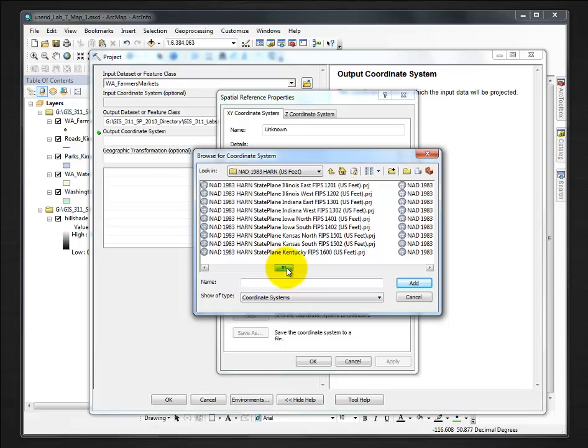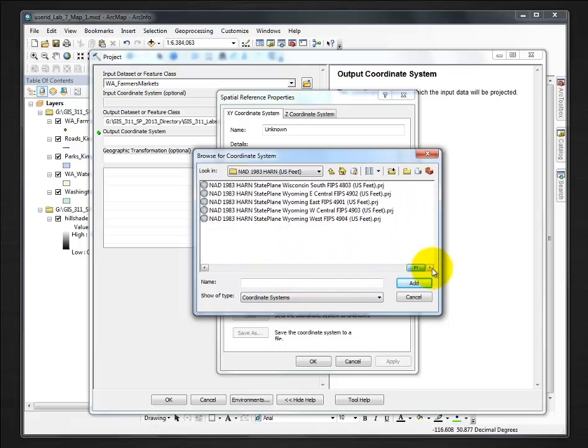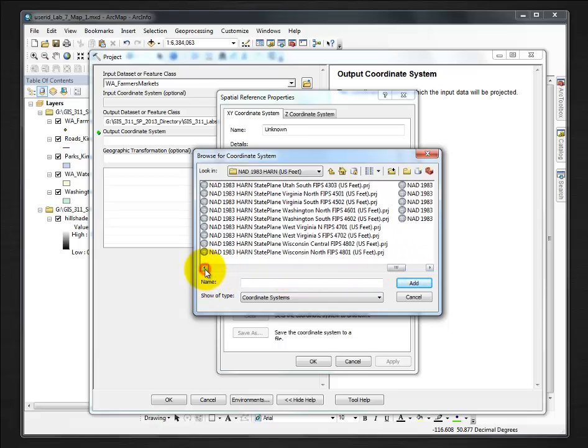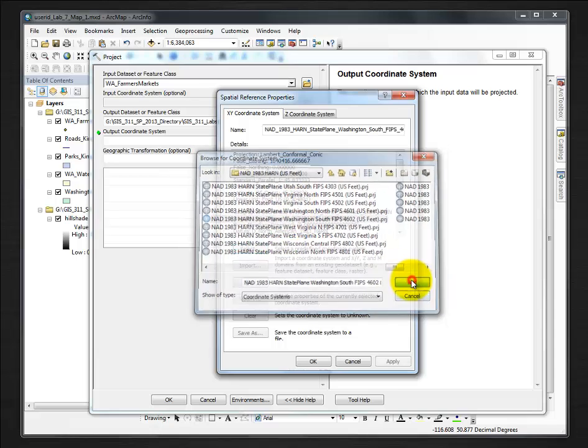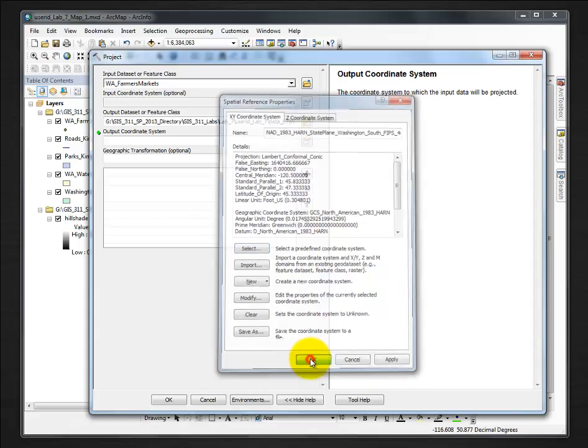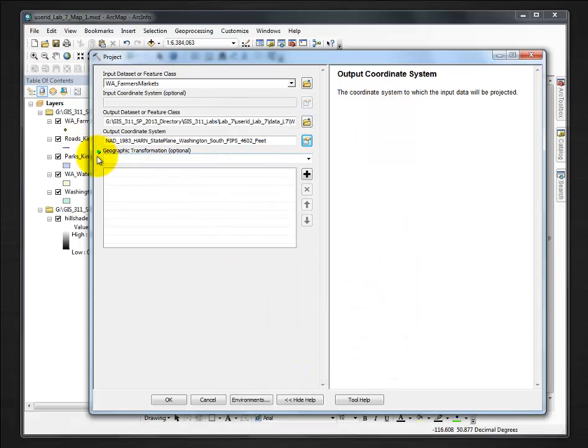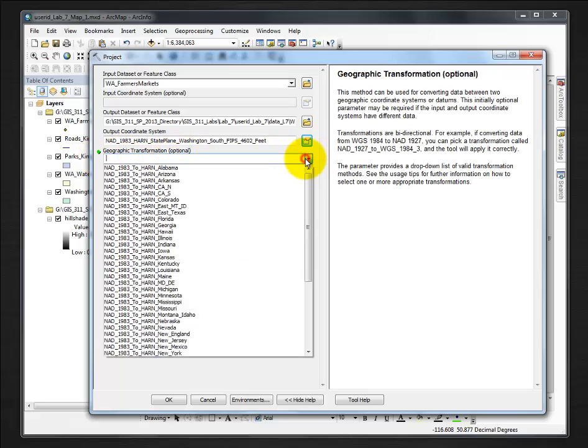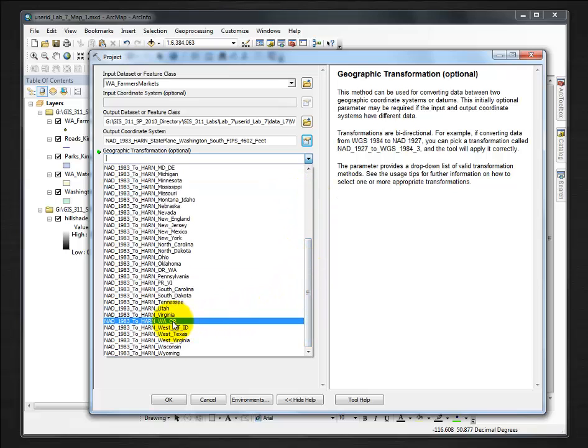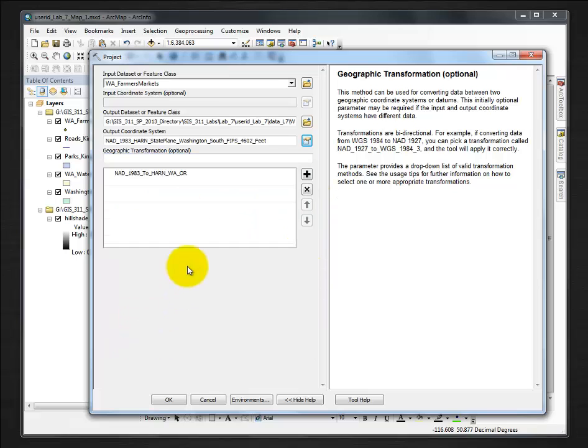And then I navigate to Washington South. Click Add. Click OK. Geographic transformation. This green button pops up. That means it's required and not optional. Scrolling to WA or at the very bottom. And then I say OK.